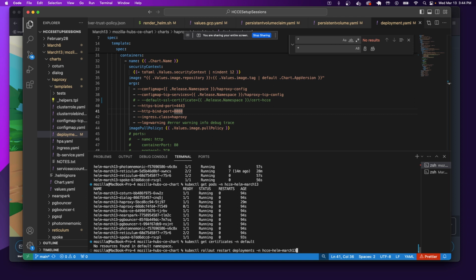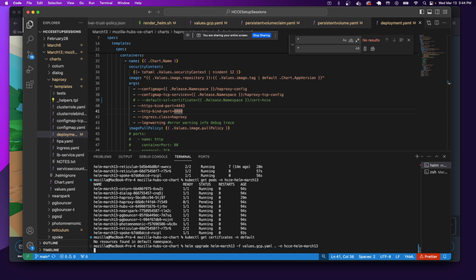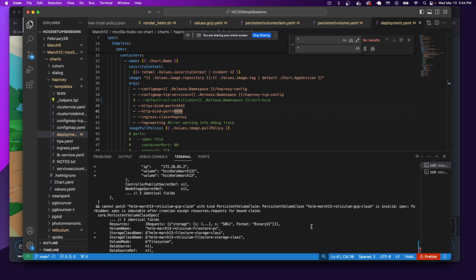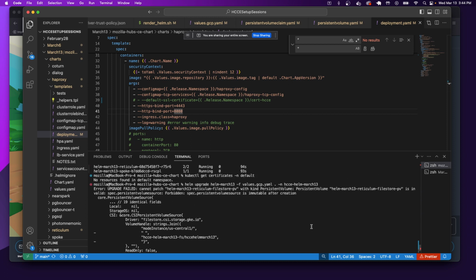Make sure you get rid of the dry run from the upgrade command, so that it actually deploys. I'll get rid of debug as well. Yeah. So I'm upgrading. I've saved my getting rid of the default HAProxy certificate. Upgrading. It's taking a while. Oh no. What is it doing?